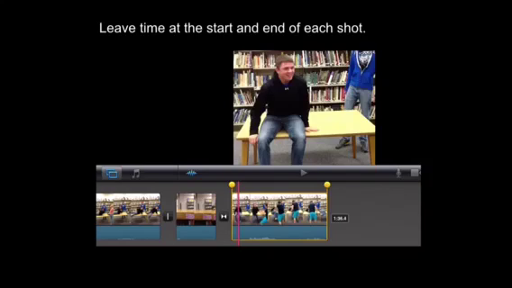Along those same lines, at the end of the scene, make sure that you don't stop the camera right away. You want to leave something that the editors can use if they need a little extra time after the action.